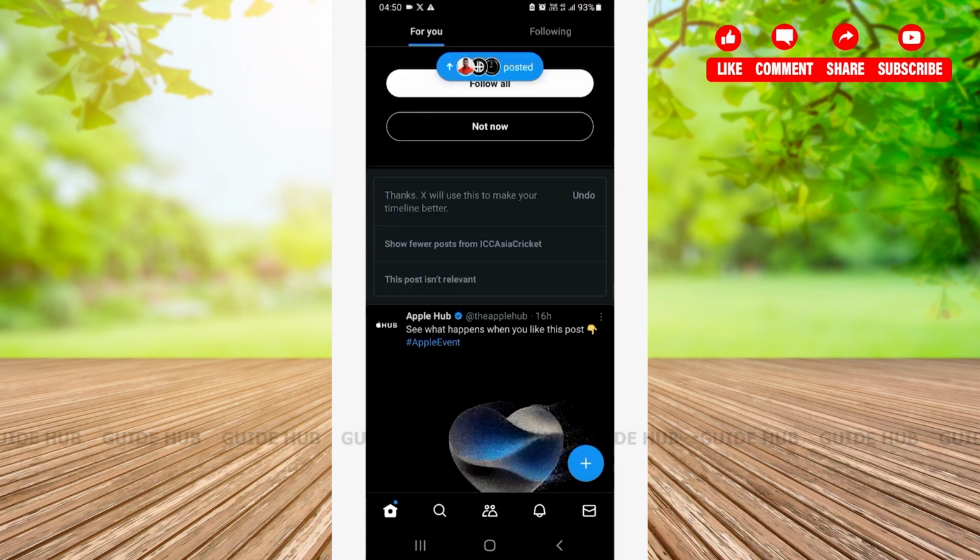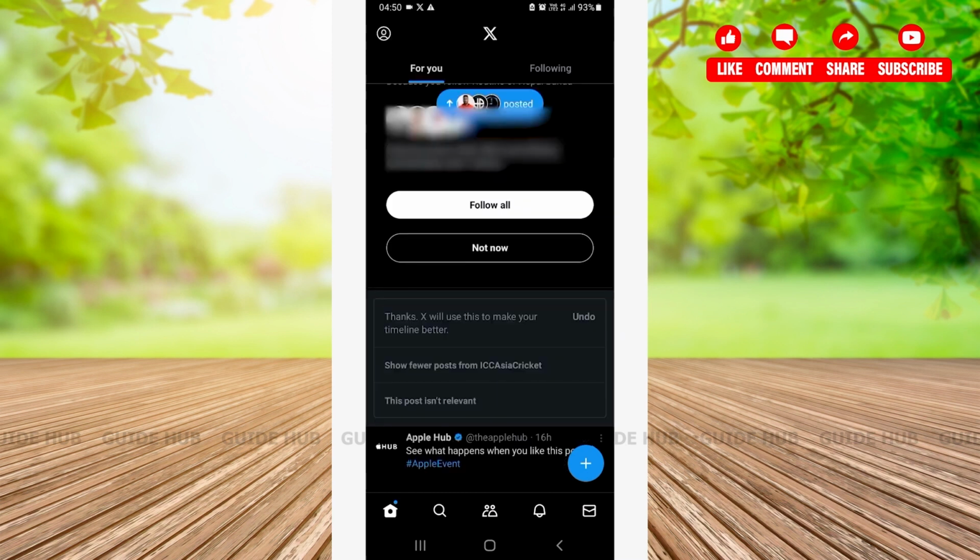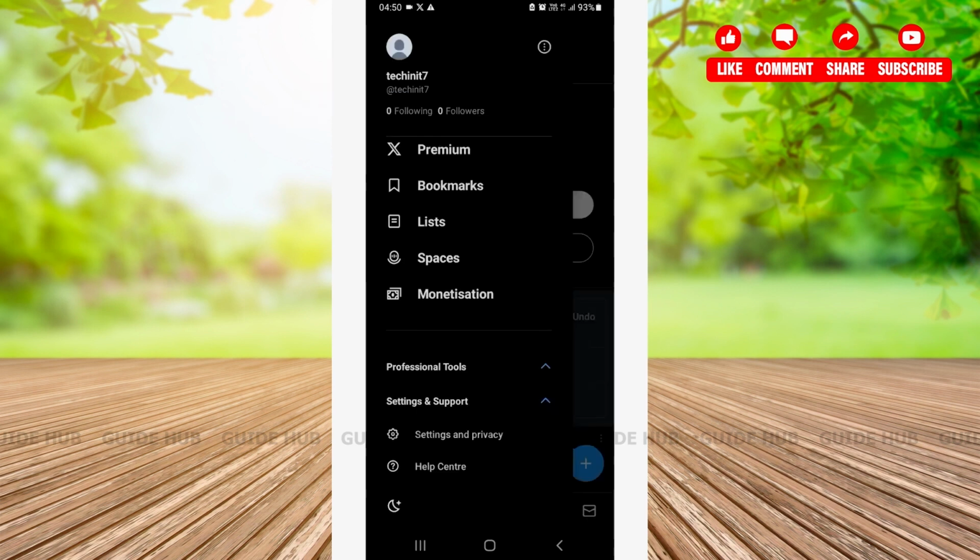Once you open your X application, you'll be on the very first page, and from the home page you can see a profile icon located on the top left hand side corner. Tap on it. And after tapping on it, here you can see various options. On the very end, there is the option settings and privacy followed by help center. Tap on settings and privacy.